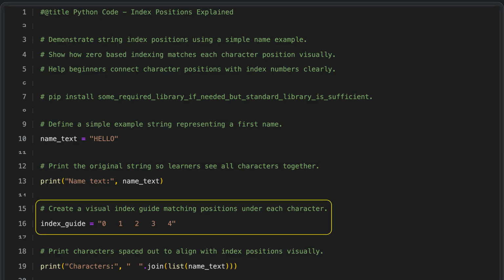We use the word hello and write out the numbers 0, 1, 2, 3, and 4, spaced so that each number sits under a specific letter. Each number represents the index position of that letter, starting from 0. This visual alignment shows that H is at index 0, E is at index 1, and so on. It helps learners understand zero-based indexing by clearly matching each character with its position in the word.